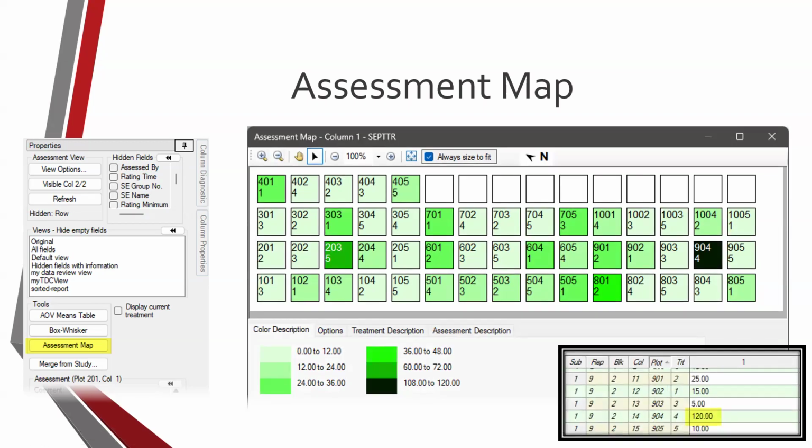So if we were to investigate the actual values in that column, in this case we have 120. And our make-believe assessment here is percent area of leaves that are diseased. So it's not even possible to have 120 at any rate. So clearly it's a typo, but what can we do?